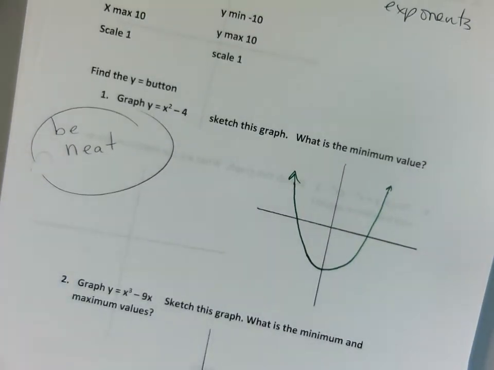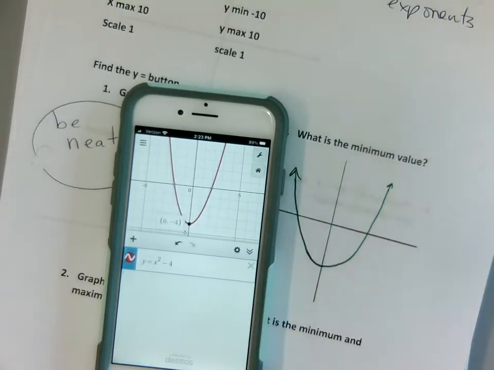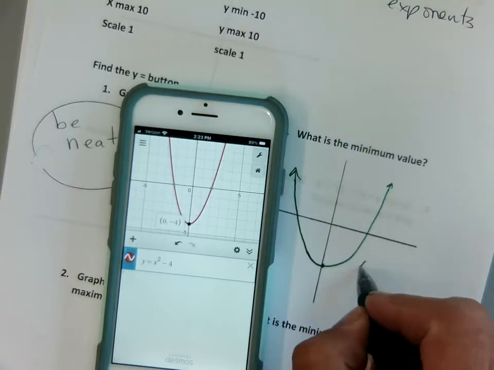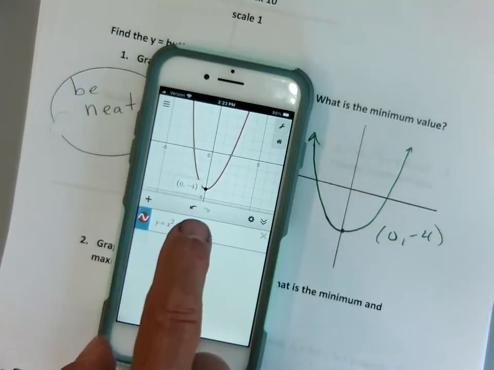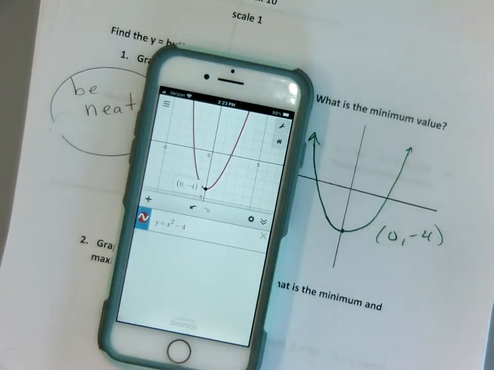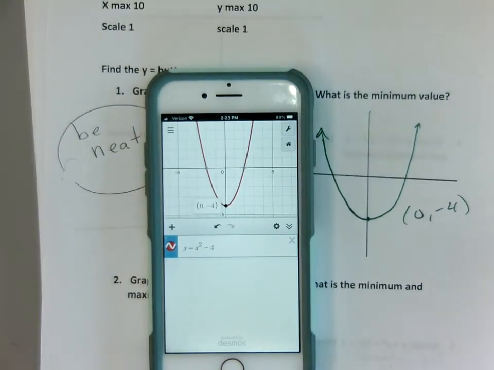And it says, what's the minimum value? Gosh, I love Desmos because you just tap on it. It's going to be (0, -4), right? I just tap on it. Desmos is awesome. So that's my minimum value. Yeah, please stop me if you're a little confused, okay? I just tapped it. There's my minimum value.